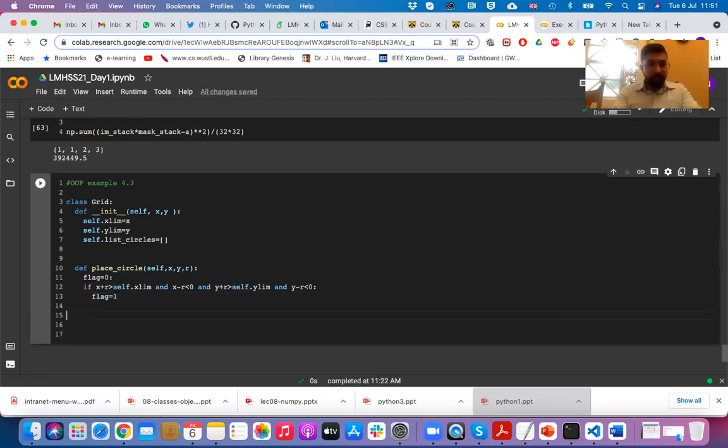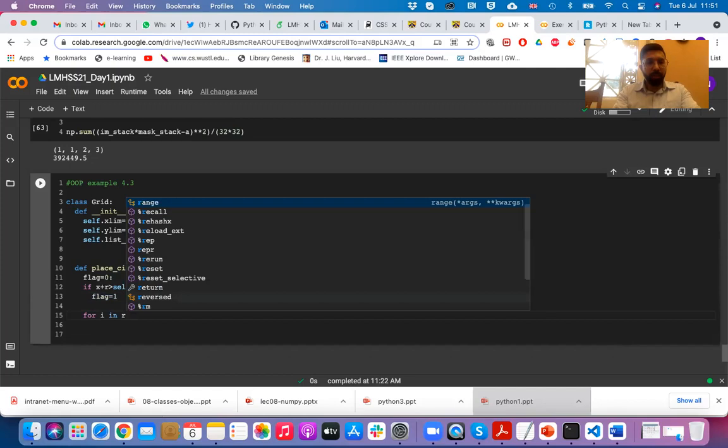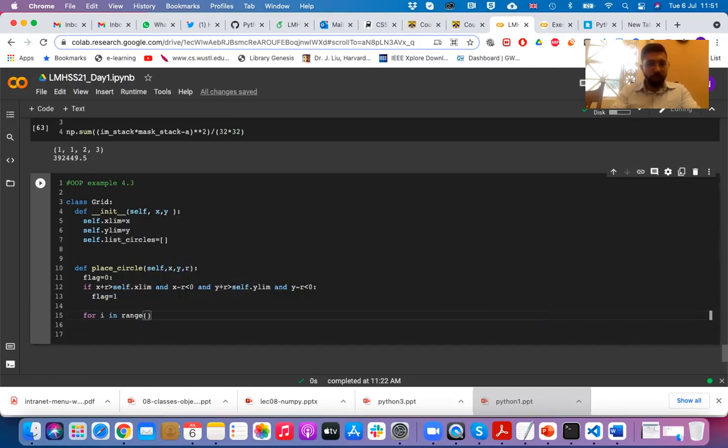Now, after that, we have to do something. We have to check that there is no intersection with any previous circles. So I will do something like this. I'll say that for i in range of what? Length of self dot list circles. So I want to go on every element in the list circles. List circles, like I said, contains the circles that have already been placed. And this list contains tuples of x, y, and r. You will see what I mean by this.